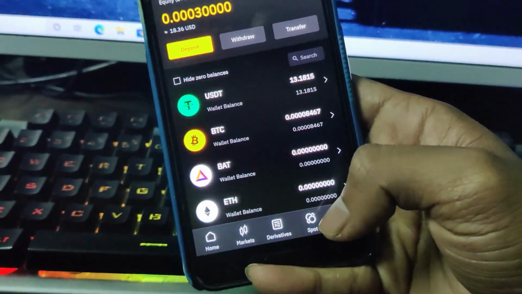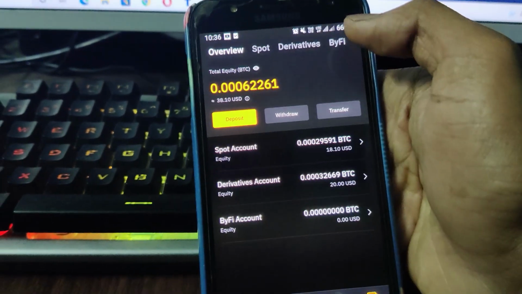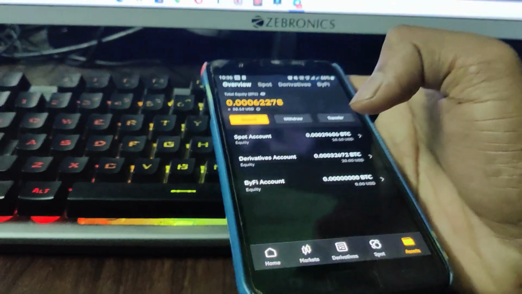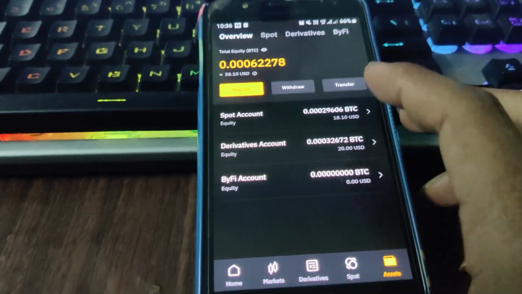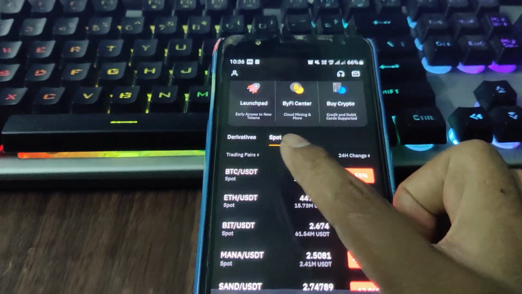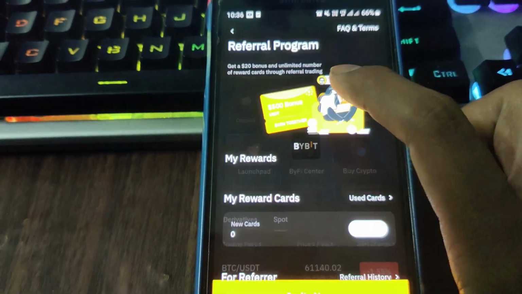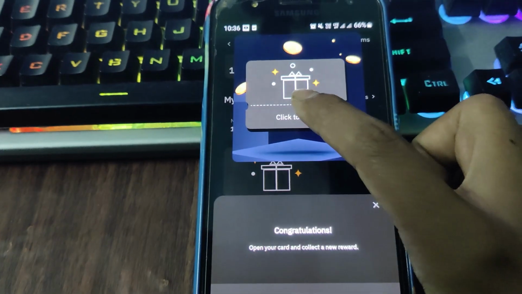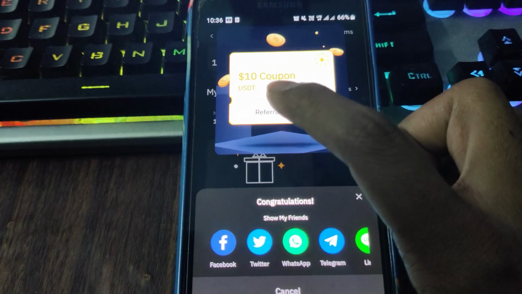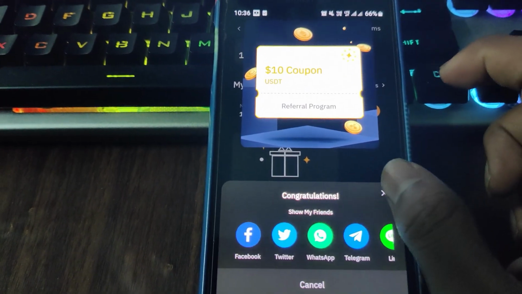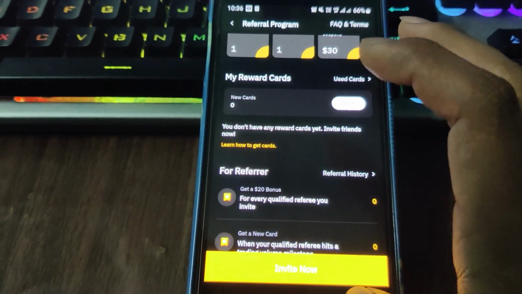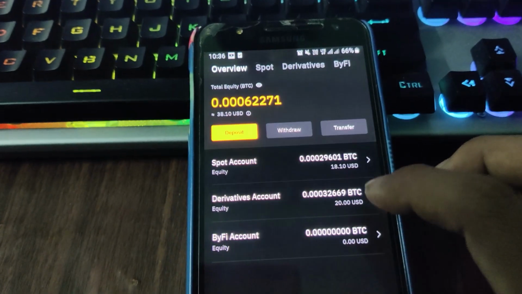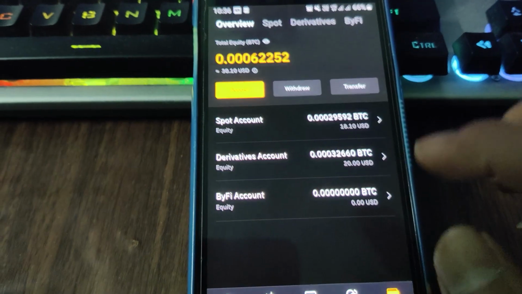So now let us see whether the bonus has come or not. Click on assets, click overview, then you can see here, yes, there is a $20 sign up bonus. And I will show you another one. Click on home and scroll like this, click on invite friends, and there will be a reward unlocked here. So click on open. $10 in USDT. So overall you will be getting $30 here. So come back, then click on assets. Here you can see $20. The $10 will be deposited in a few minutes.